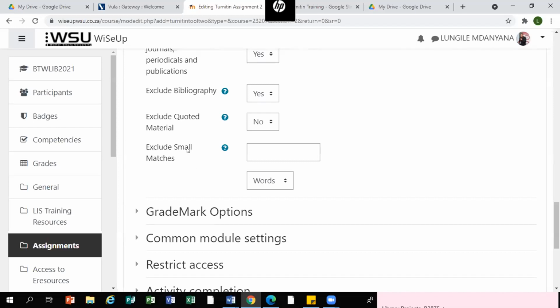Okay, before I've noted the hand, but before we hand over to you, let me just explain the last part, which is the exclude small matches. With the exclude small matches, you have got two options here. You have got words and you have got a percentage. Let me start by explaining the words. If you select words, then you can insert a number there, whether it's 3 or 4. Let's say we insert 3.